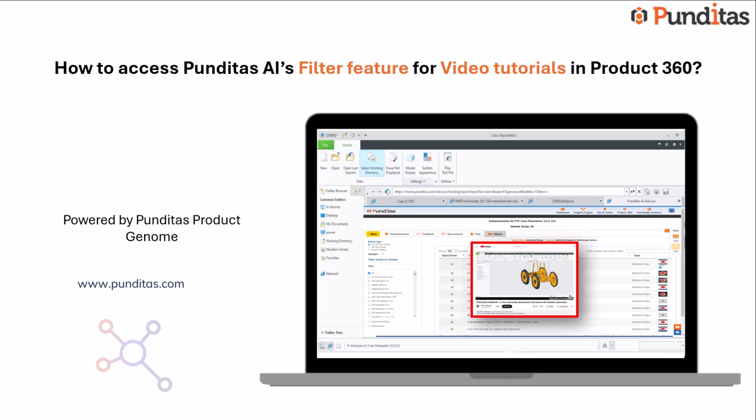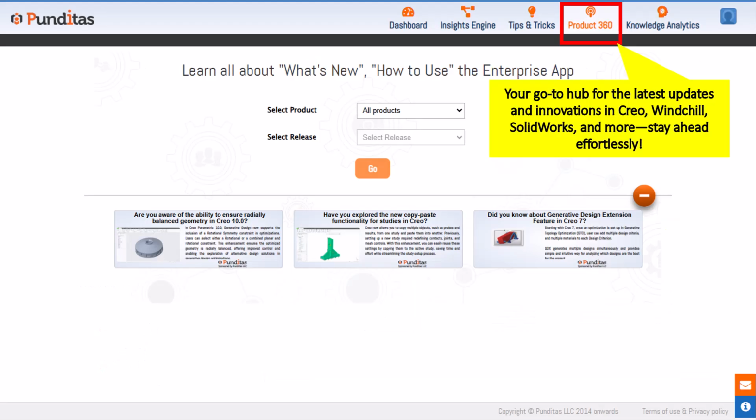In this video you will learn how to access Punditas AI's filter feature for video tutorials in Product 360. The Product 360 module within the Punditas AI ecosystem is your ultimate hub for staying updated on the latest developments and innovations across applications like Creo, Windchill, SolidWorks, and more. In this comprehensive knowledge hub, you'll find everything you need to stay ahead of the curve.